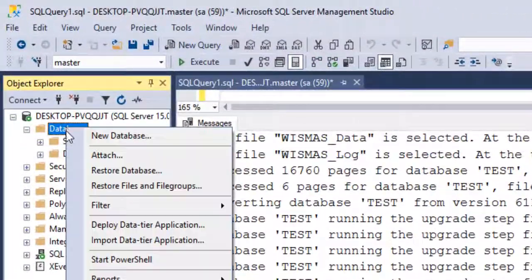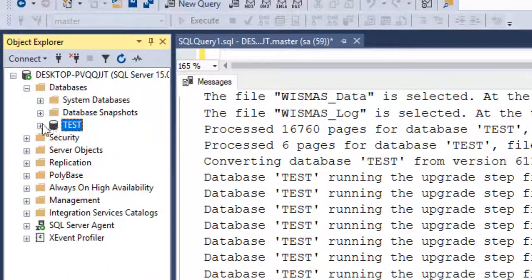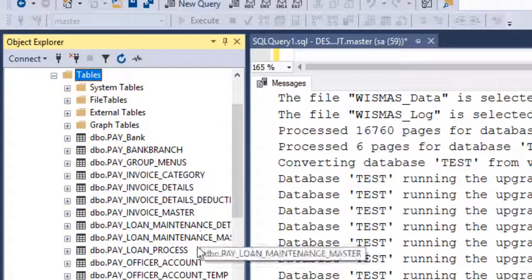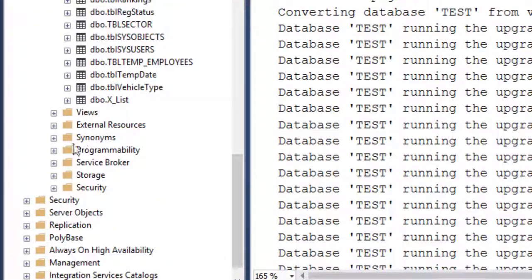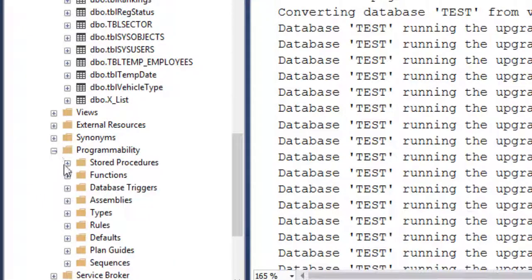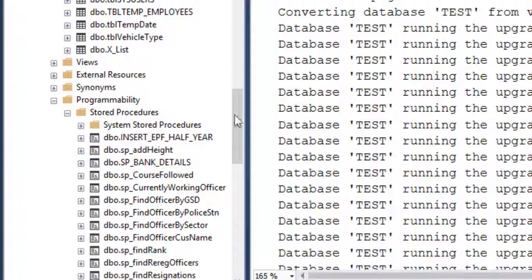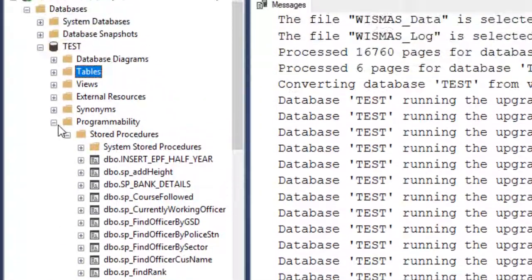Now you can refresh the database and check. You can see the test database is created and the data backup file is restored. Here are the tables, and you can see the stored procedures are also included here. This is how it will be done.